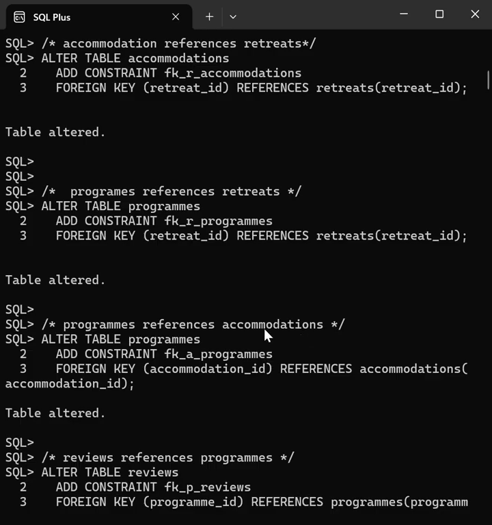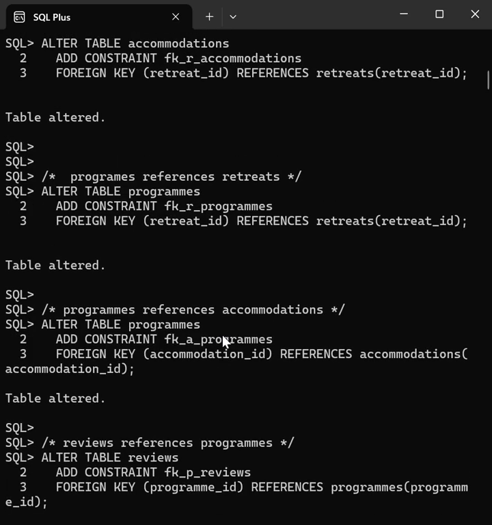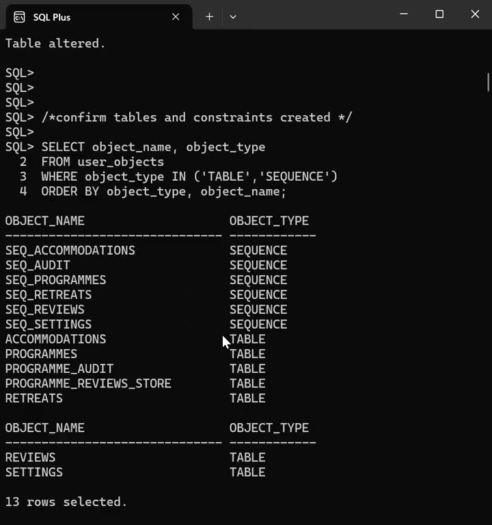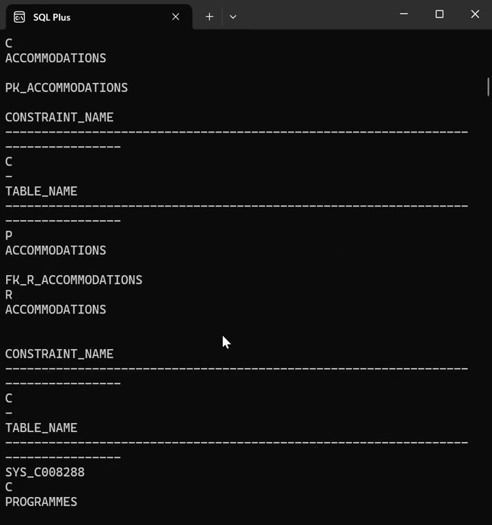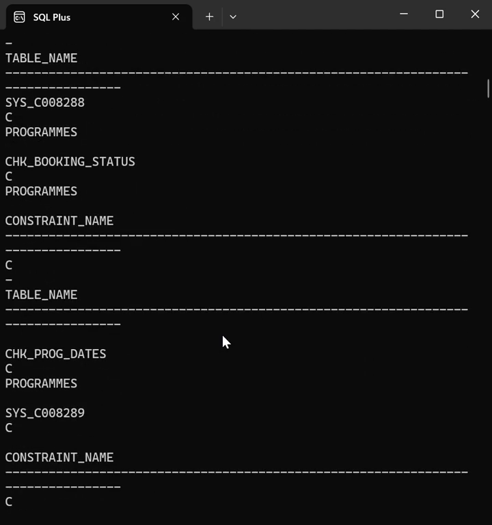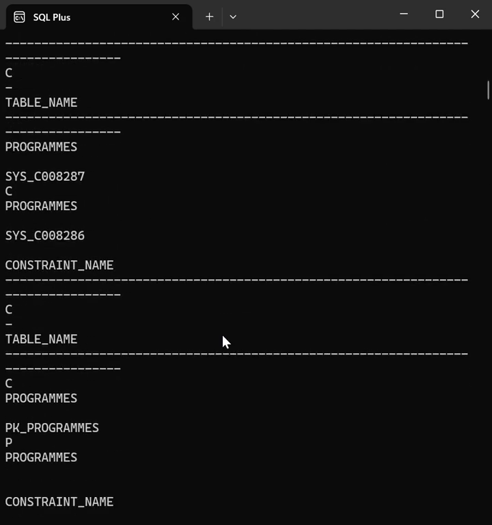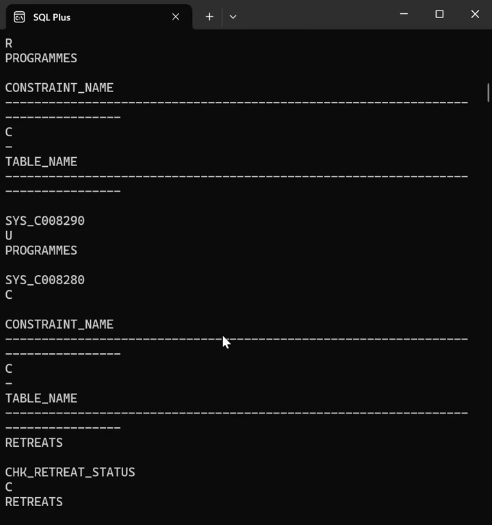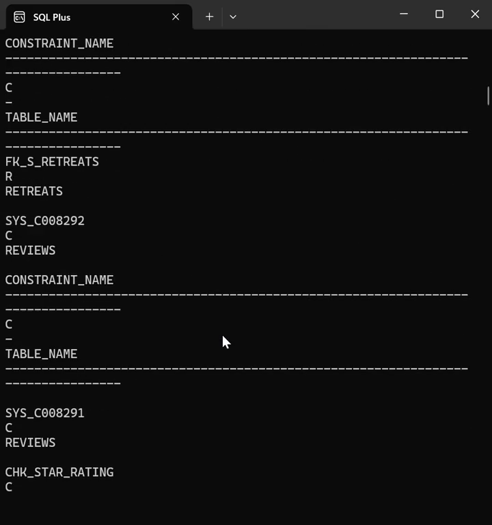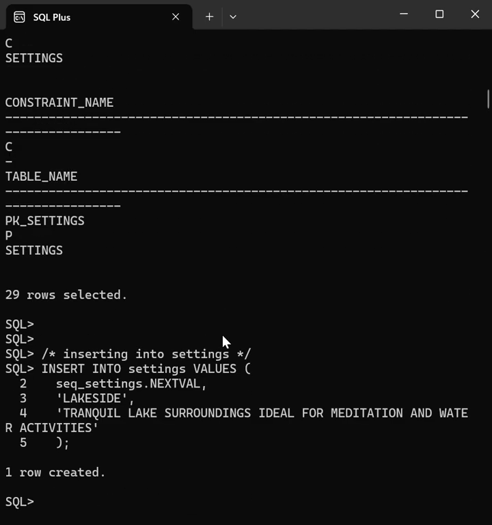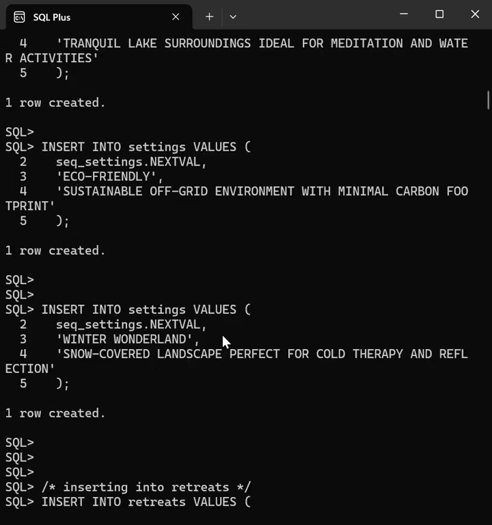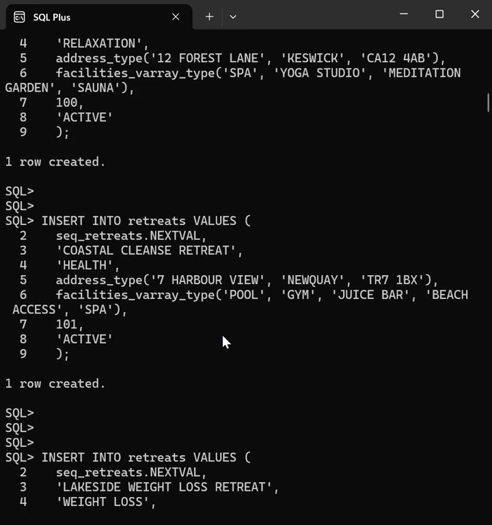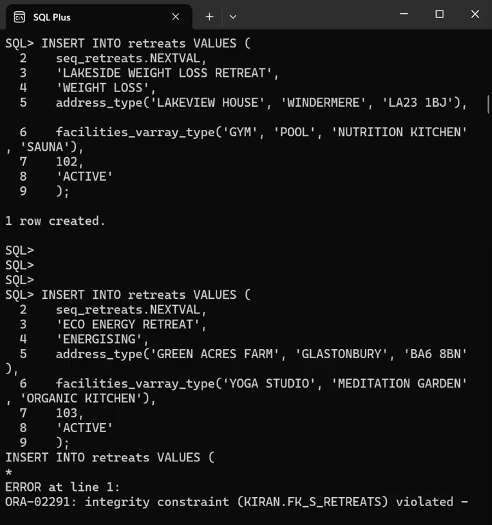Likewise, we created 5 main tables plus an audit table. All primary keys and foreign keys are defined in separate alter statements, following the module's good practice guideline. The retreat table uses address type as an object column and the facilities varray type as a varray column. The program table includes a nested table column called review table, stored in a separate storage table called program review store.